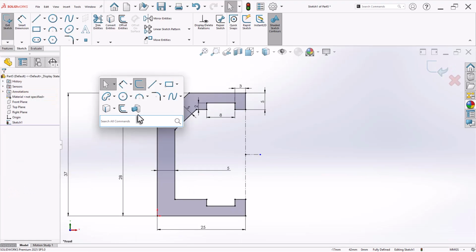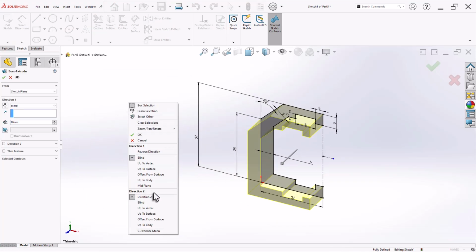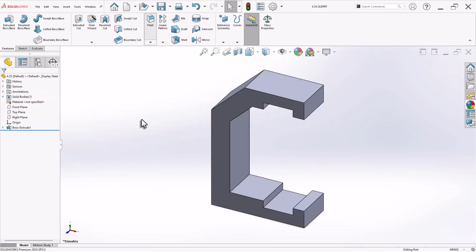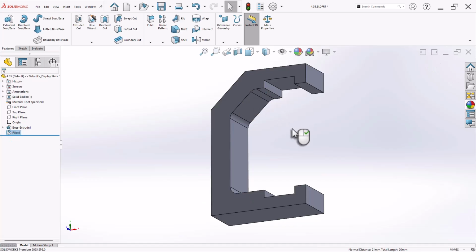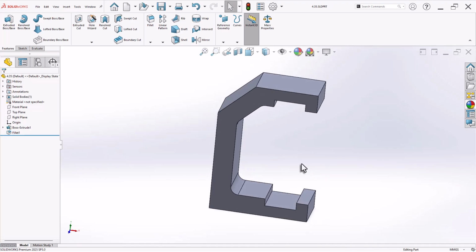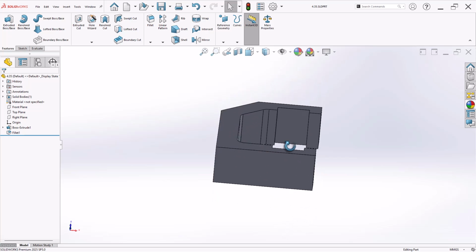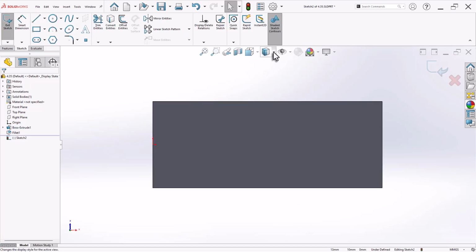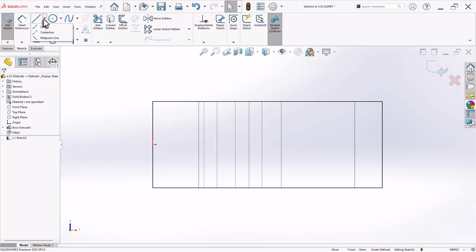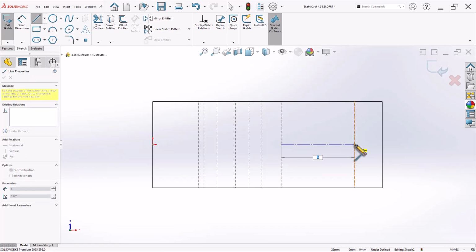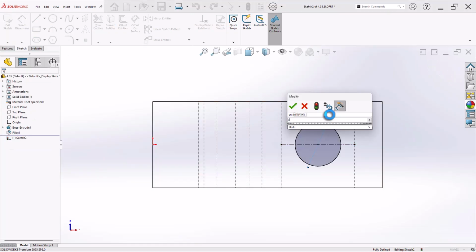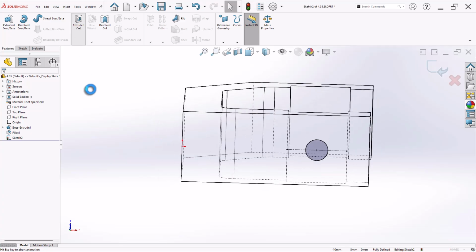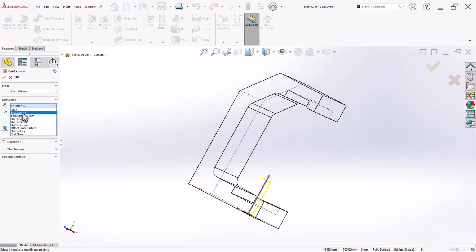Let's apply. Now let's extrude by 10. And this time I use mid plane. Okay, now let's apply fillet. Typically it is having value 2 here. Let's create a hole. Here I will use center line for reference purpose. Draw the circle. Now let's go and extrude cut through all.